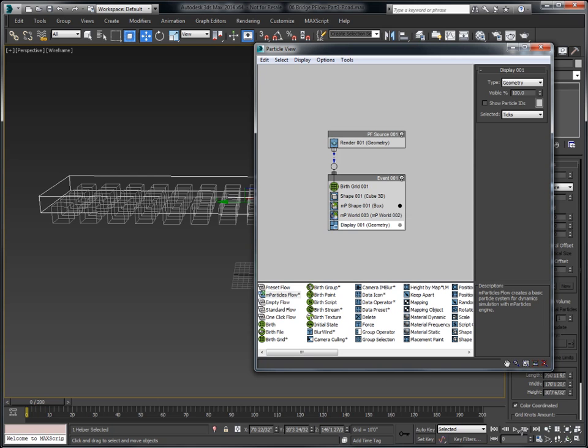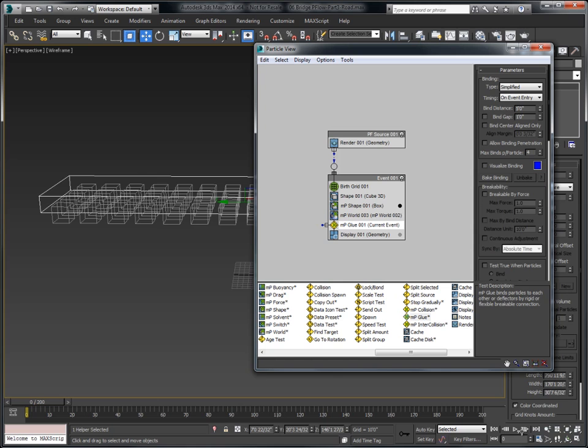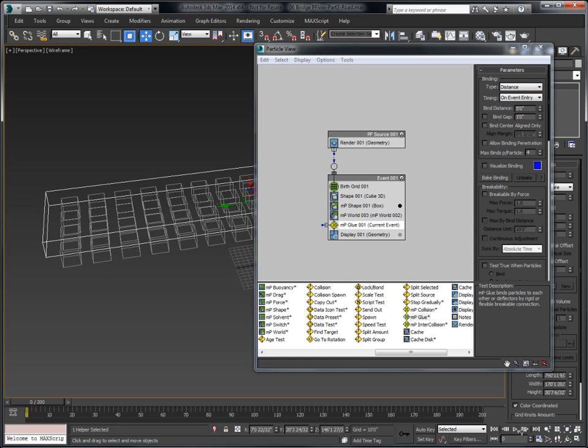In order to have these particles connected with each other, we can use an operator here called the MP Glue. That stands for mass particles glue. And I'll bring it below the world, and the glue allows us to connect particles together. So what I'll do is I'll base it on their distance. The grid was set to a size of 50, so between the pivot point of each particle there are about 50 units. So what we'll do is we'll set the MP Glue to a value above 50, so the bind distance will be above 50.